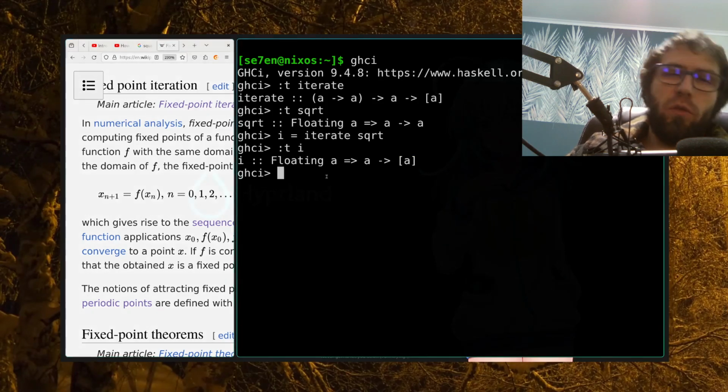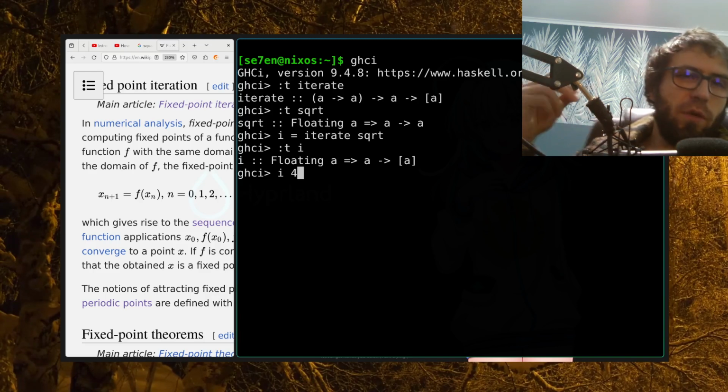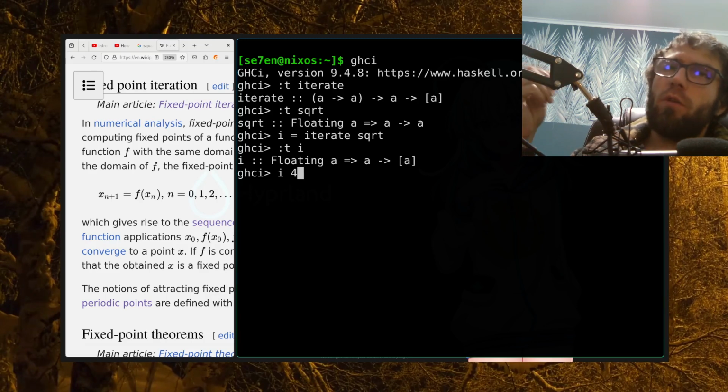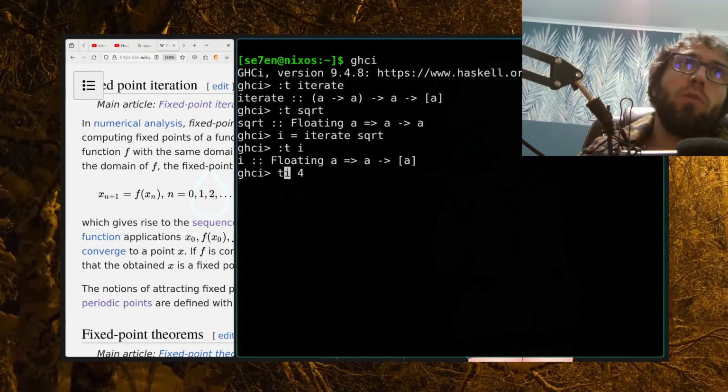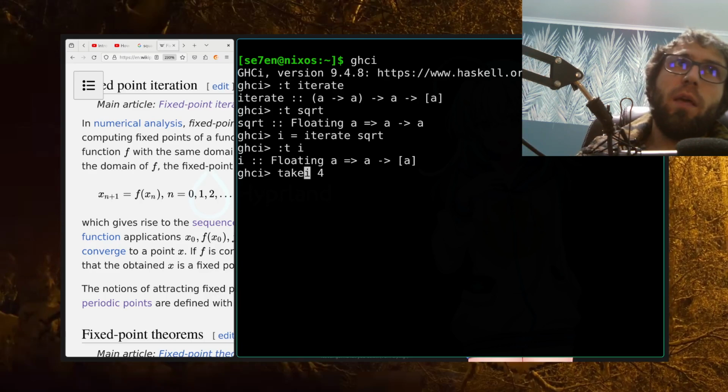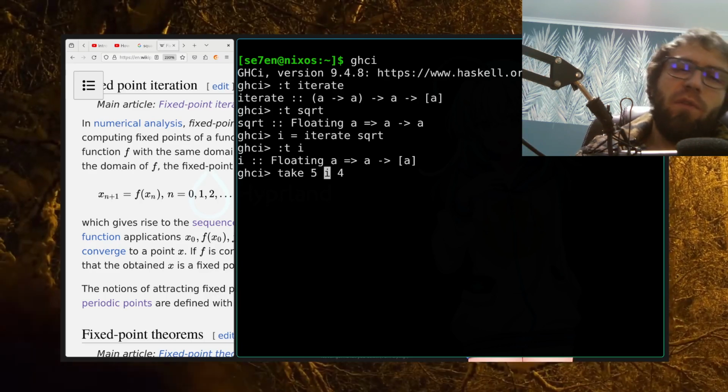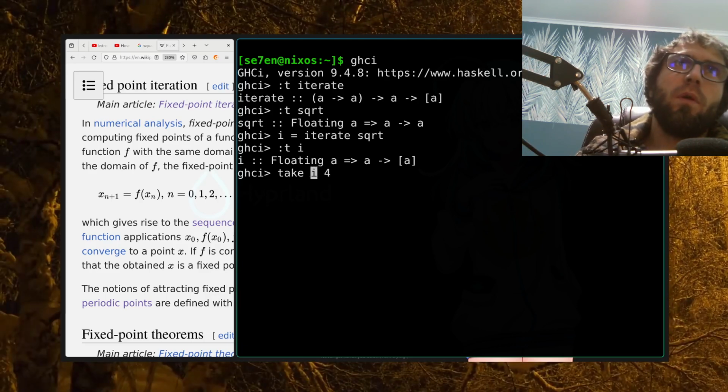What can we do now? We can, for example, run this iteration function for some number, and if I run it, it will do this iteration in an infinite way. Of course, I don't want to do this. I want to take some steps, for example, 5 steps. For example, we can start from 1 step, okay?